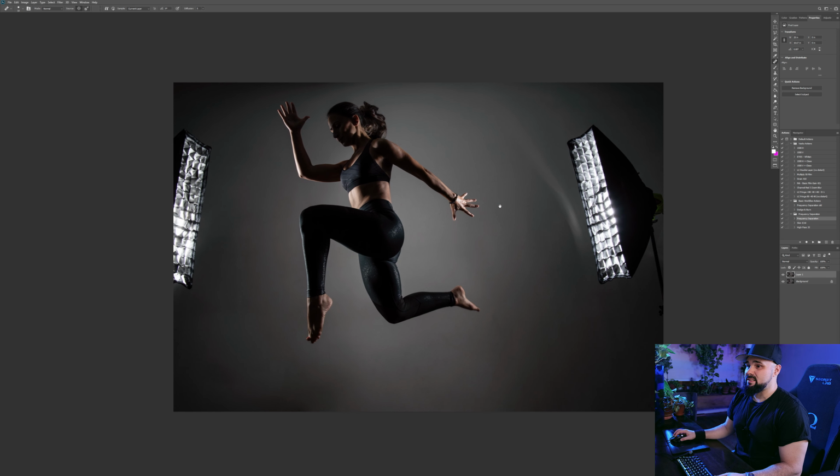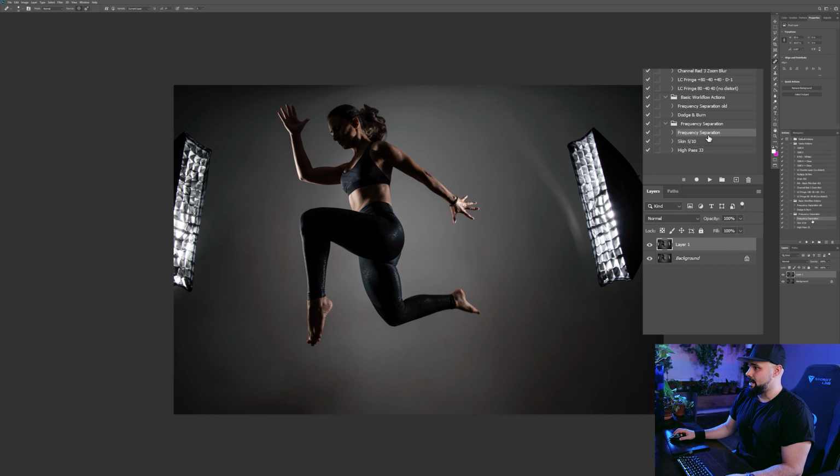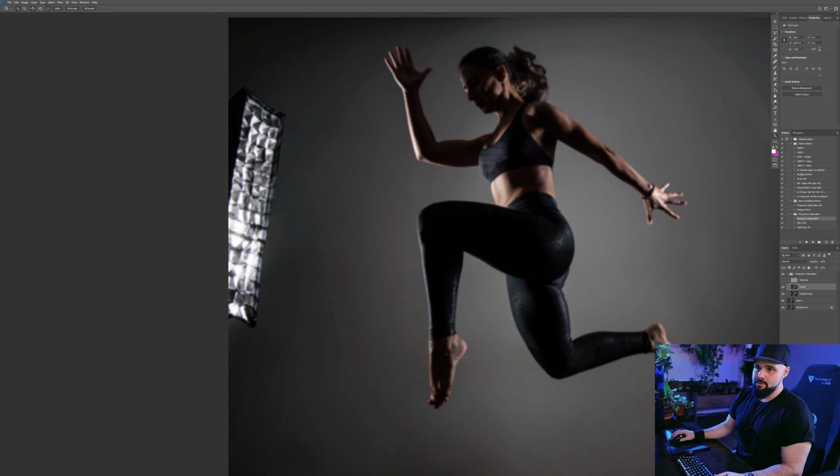Now we're ready for frequency separation, and I have it set up here as an action. So I just click the action and it goes, and here we go. So let's start with the textures, or sorry, the tones. So what we want to do is get rid of the lights and kind of blend them in the background.